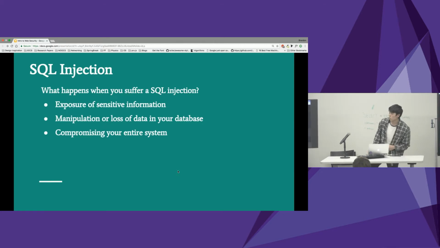So yeah, what happens when you suffer a SQL injection? We sort of went over this. The exposure of sensitive information.